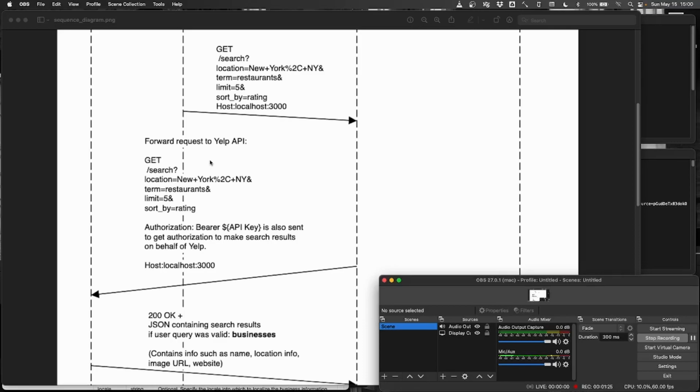Now, before our server actually sends it off, we also have to put our form of authorization attached to our request to let Yelp know that we're a user that's authorized in order to make search requests on their behalf. Now, in order to do that, we need the API key, which is going to be supplied.